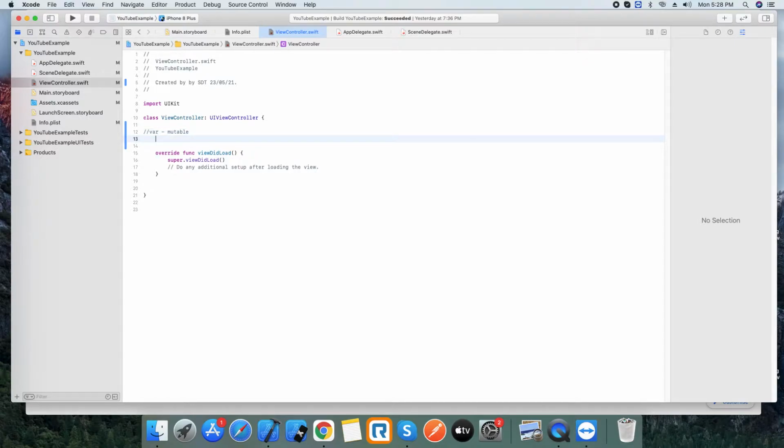Another one is let, which is immutable. So once you assign a value to that variable, you cannot change it further. This is what let does.